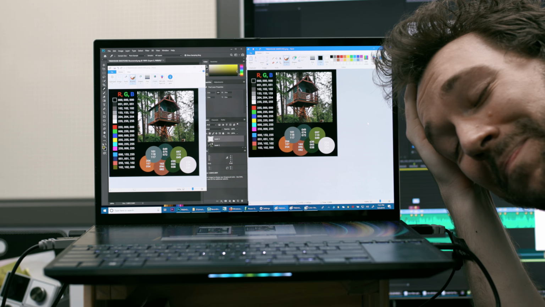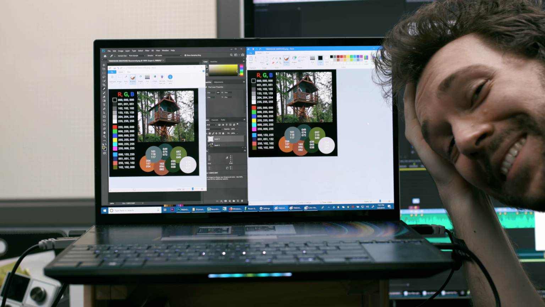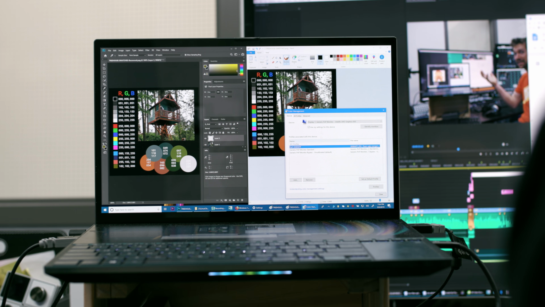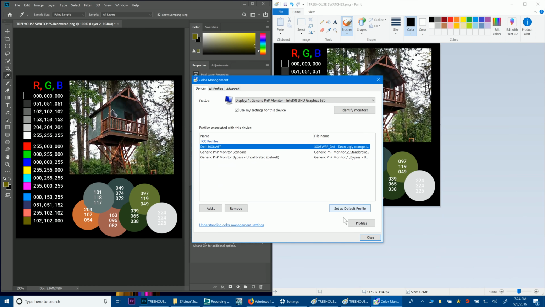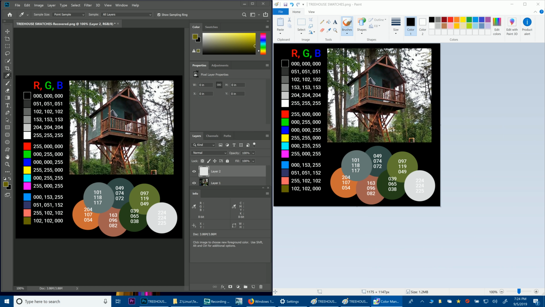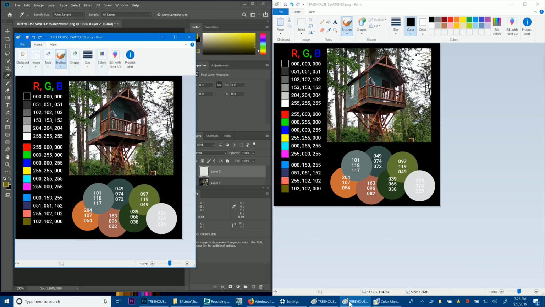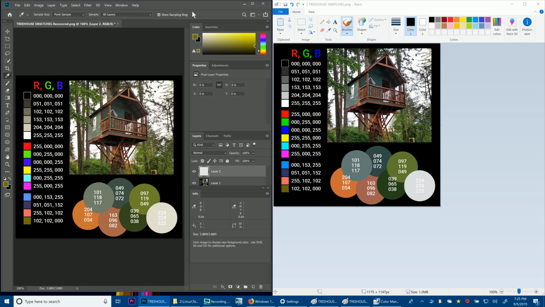Future Terran here. I'll just get straight to the point, shall I? Once again, I'm just going to apply the super orange color profile, set as default, close this down, and I'm going to click on Photoshop. Ooh, it changes. As you can see, versus Paint, the colors look quite different. In fact, if I take another Paint window and put it up on top of Photoshop, you can see just how different they look.